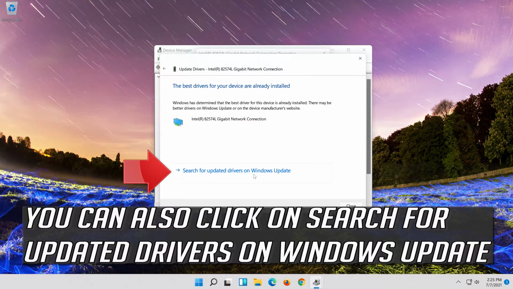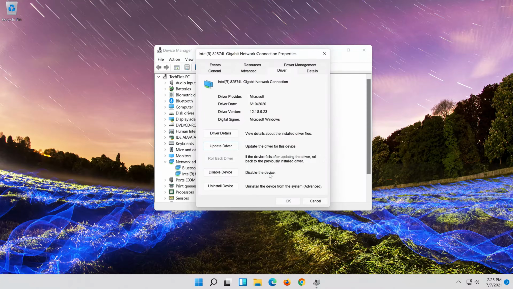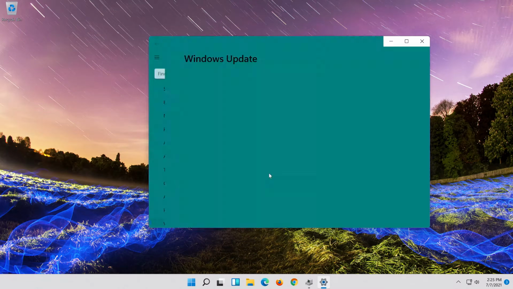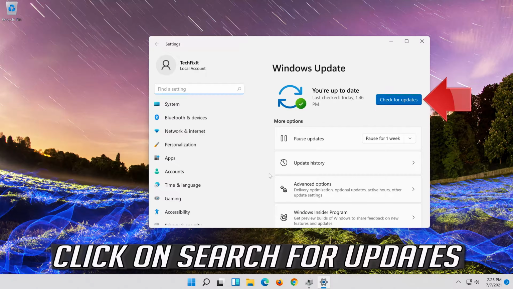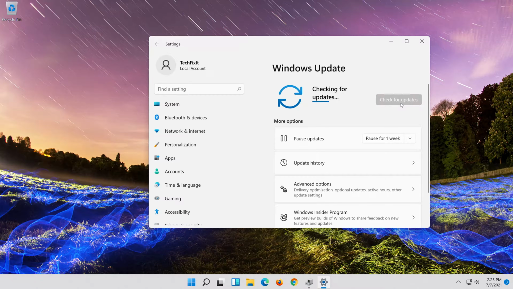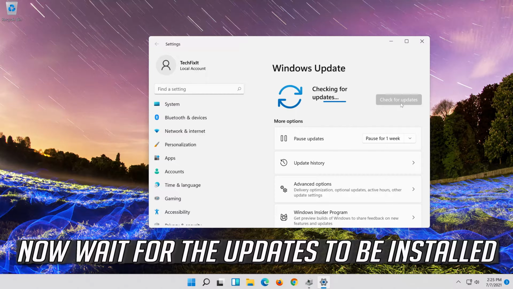You can also click on Search for updated drivers on Windows Update. Click on Search for updates. Now wait for the updates to be installed.